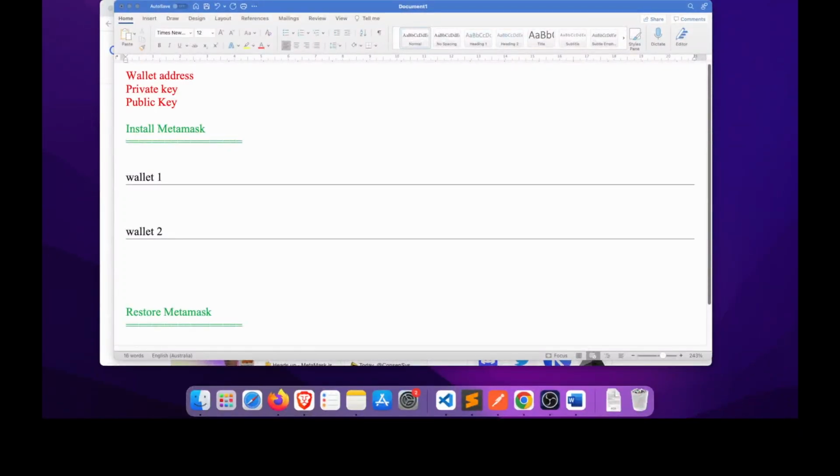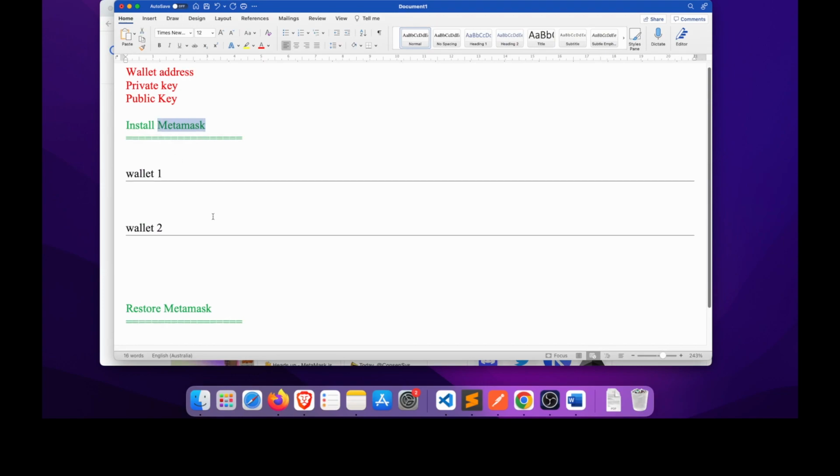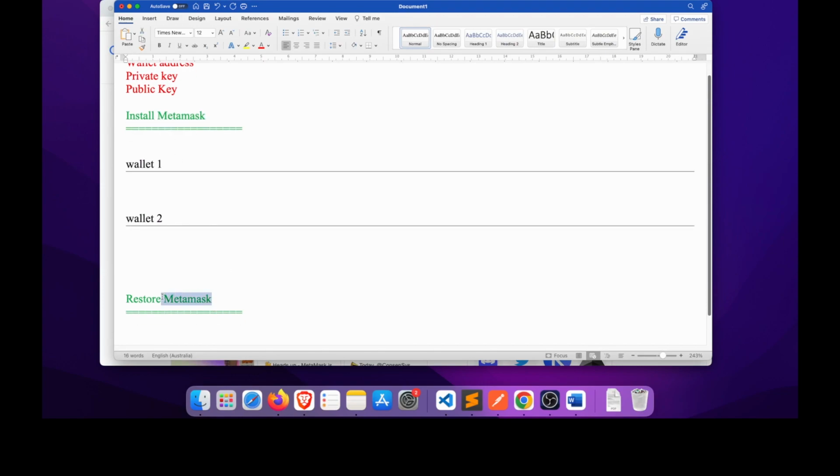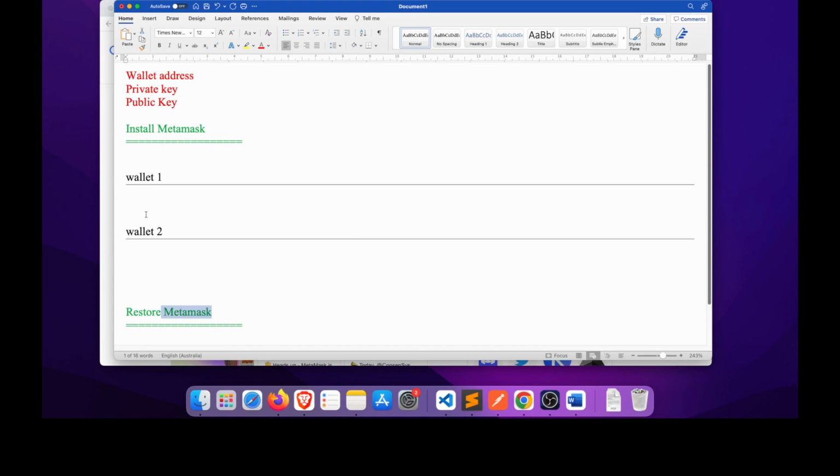Hi, in this video I'm going to discuss what is Metamask, how to install Metamask, and how to restore Metamask. To understand everything, you need to understand what is wallet address, what is private key, what is public key. So if you are new to cryptocurrency and you don't have this knowledge, please check my previous videos. I will put a link in the description.